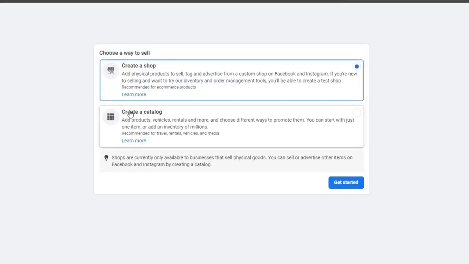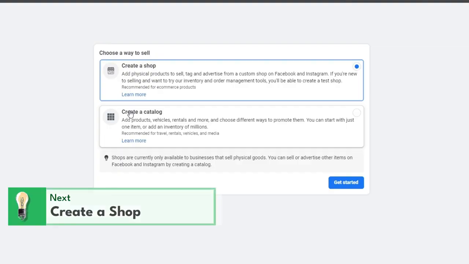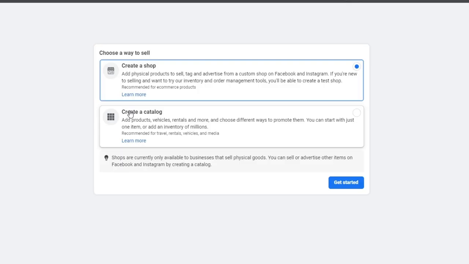Now, it's going to ask you to set up your Facebook shopping. So in the Commerce Manager, you want to click into shops and then create a shop. You can follow the prompts to set up a Facebook shop, including adding the business details, uploading product photos, and setting up payments and shipping options. So here what I wanted to do is to create a new shop.